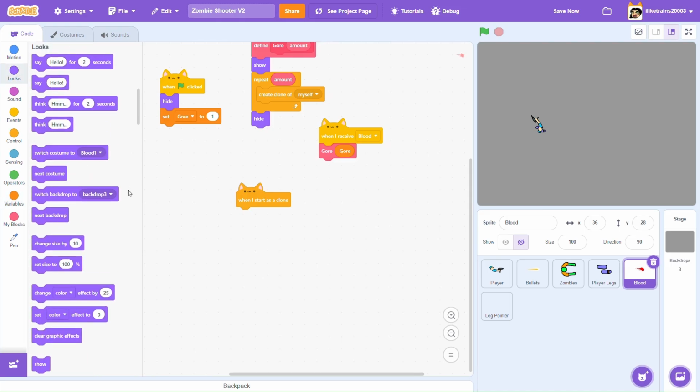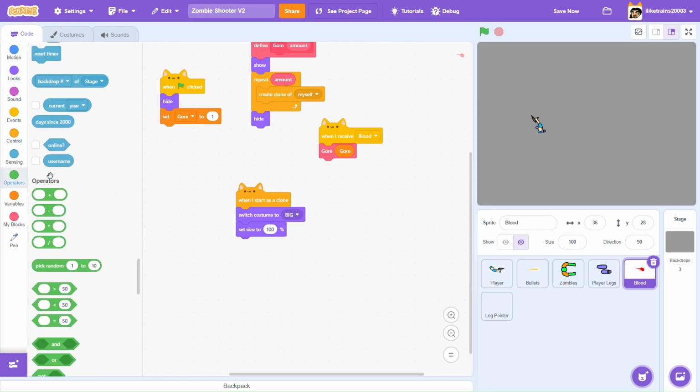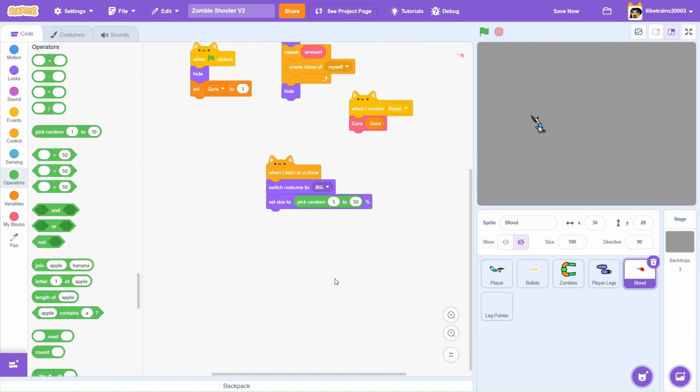So switch costume to big, set size to whatever you want, but I'm going to do 5 to 50. I'll adjust it later.